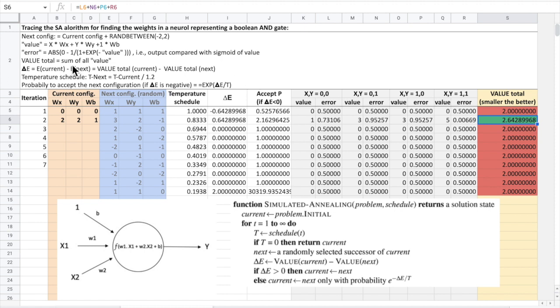So let's go back, and what we want to do is calculate delta E, that is, the change in energy. In other words, we want to see E current, which is 2.0, minus E next, 2.64. So E current minus E next will be minus 0.64. Now this is a negative energy change. In other words, we have made a bad move. Our configuration change is worse than what it was before. Now, according to the algorithm, whenever delta E is positive, when we are minimizing, that is, when we have a better move, then we accept that move right away. But in this case, it turns out that our move isn't good.